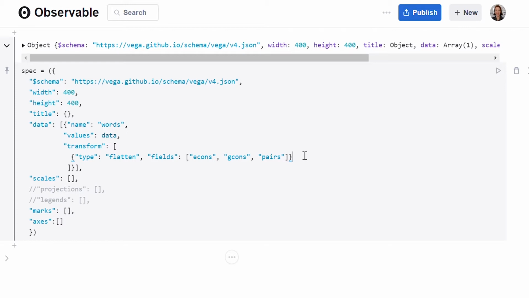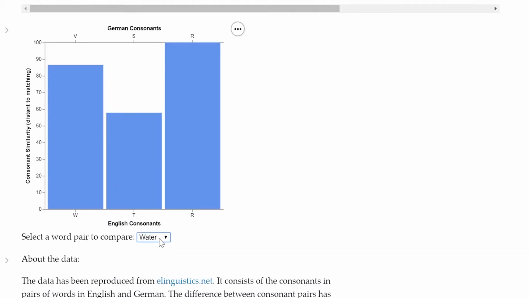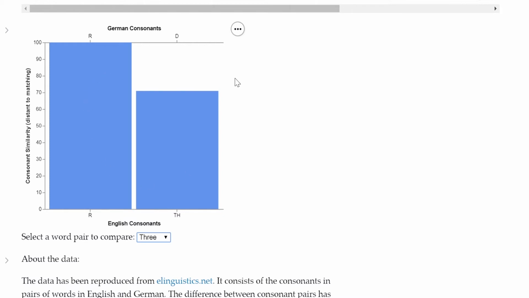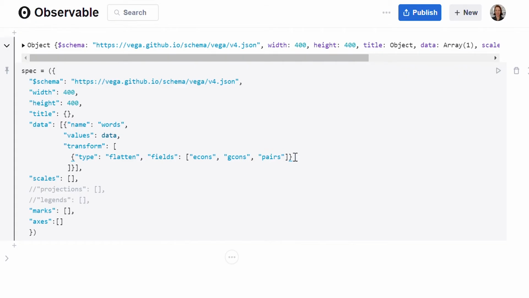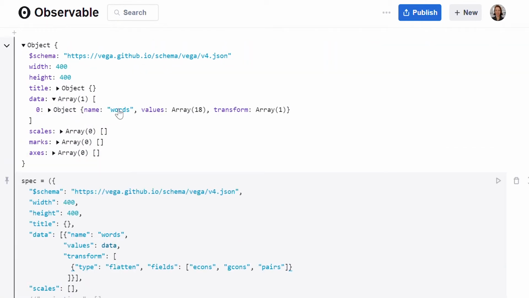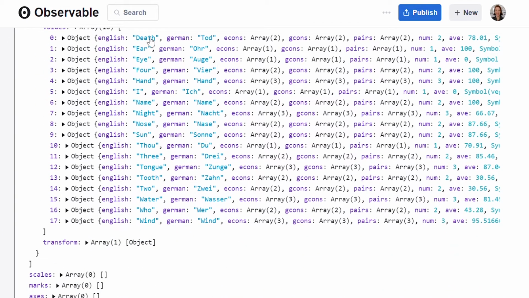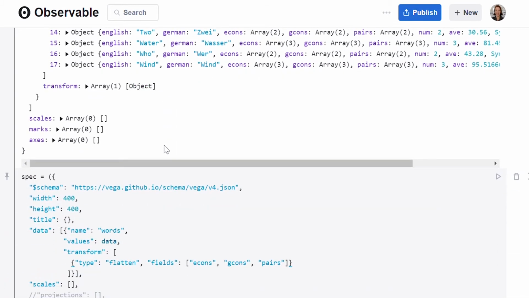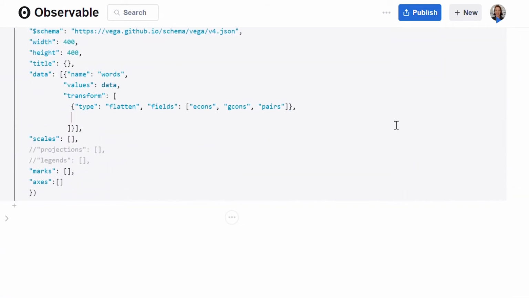We're also going to add a second transformation. If we go over to the visualization that we're trying to build, you can see it's only showing us one word at a time. So to do that, we're going to apply a filter transformation. And to start with, we're just going to filter everything out so that we show, let's say, the word death. So we've added a comma at the end of that object, adding a new object, again telling it a type, and it's going to be filter.